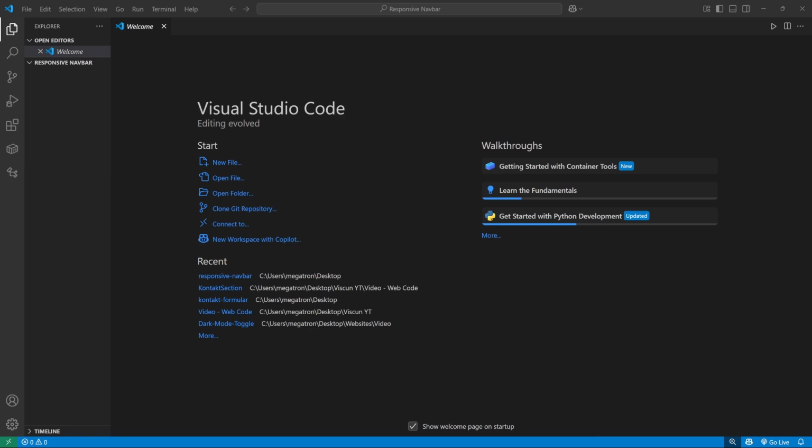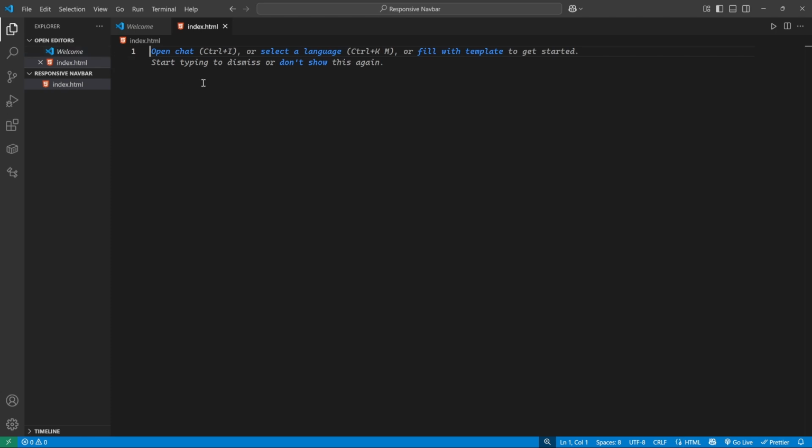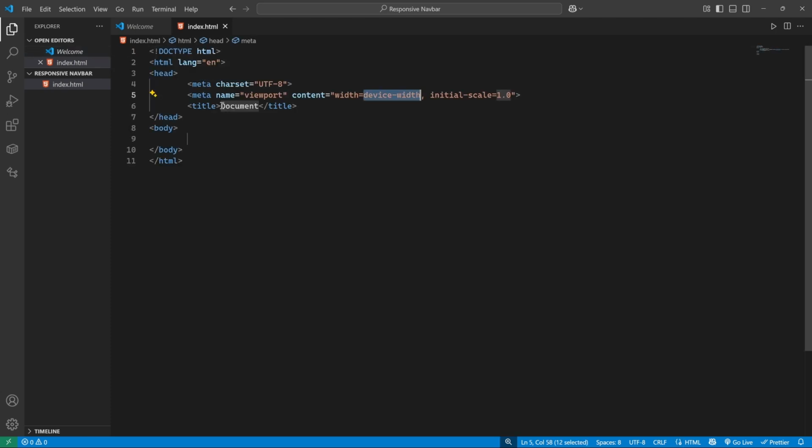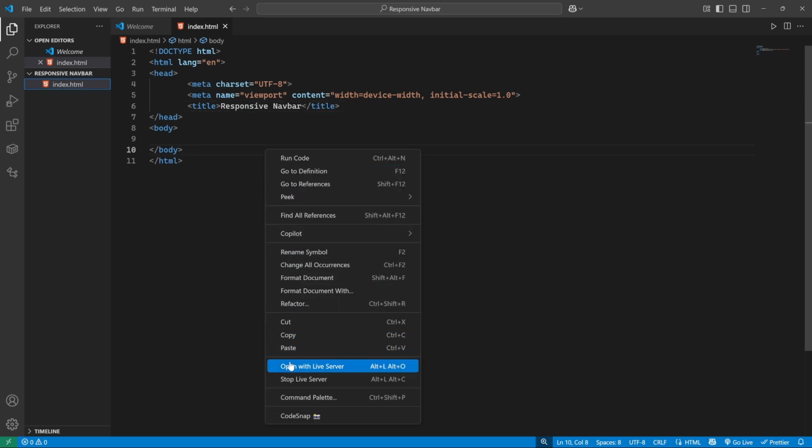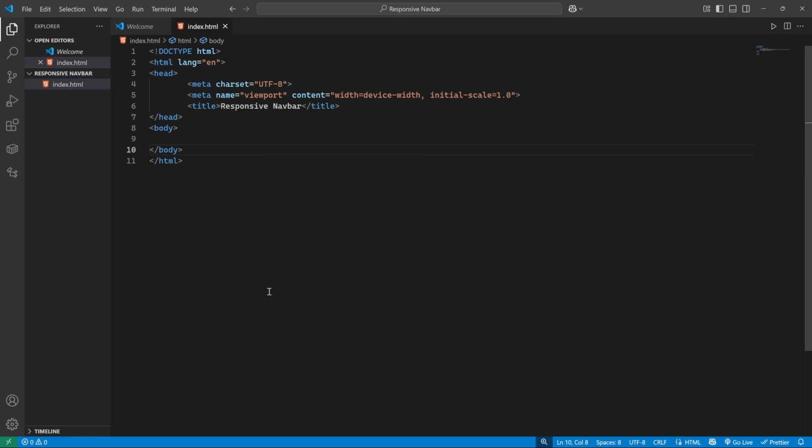First things first, let's create a new file called index.html. Inside, we'll write a basic HTML structure with the doctype HTML declaration and the usual HTML, head, and body tags. I'll also open the website in the browser using the Live Server extension in VS Code, so we can see changes instantly. Now inside the body tag, let's add a nav element.